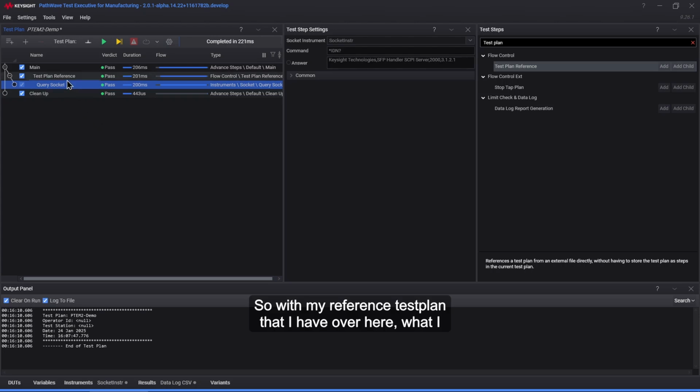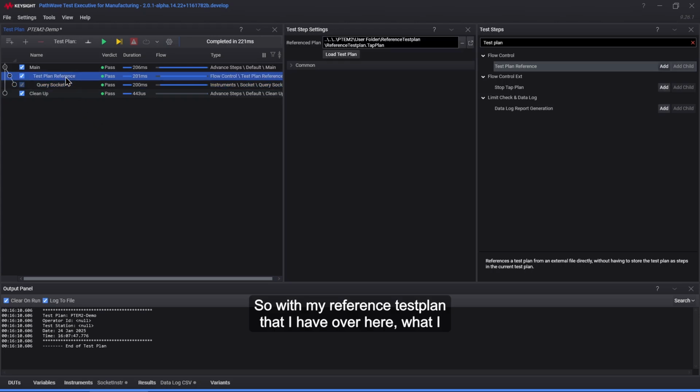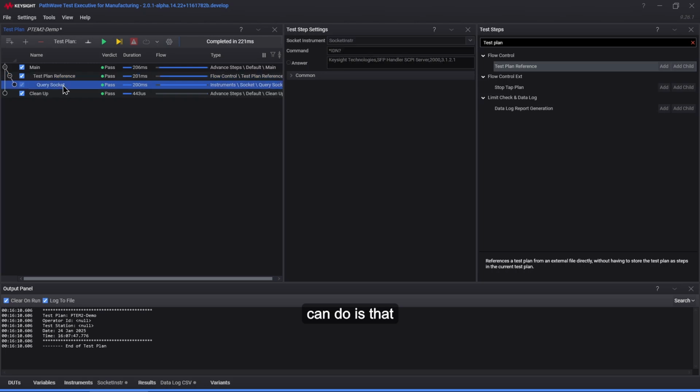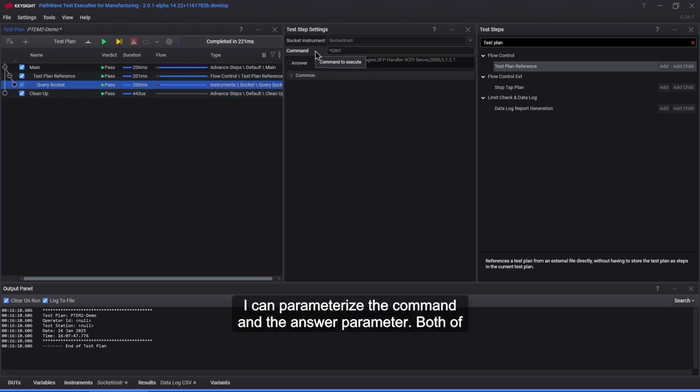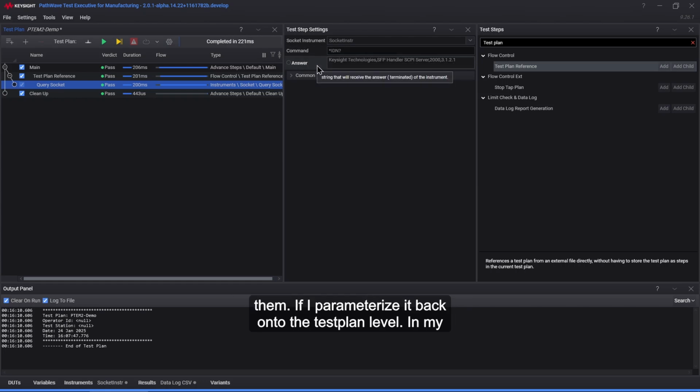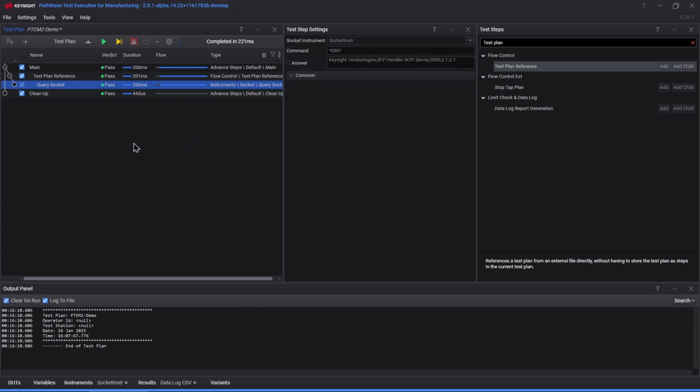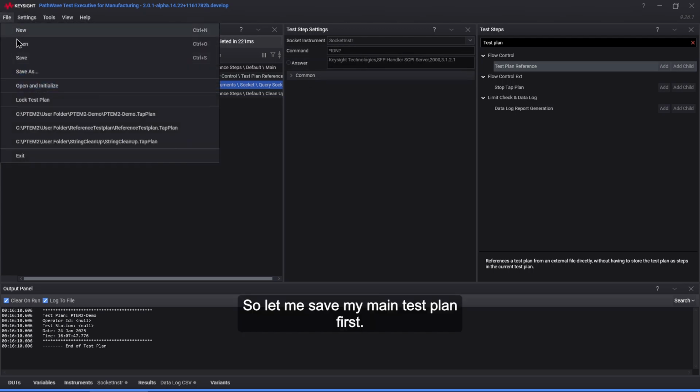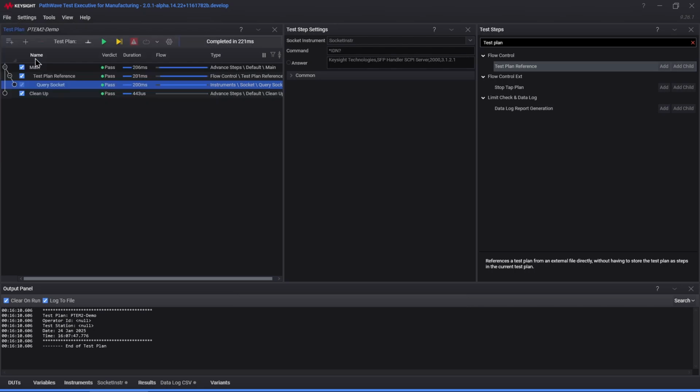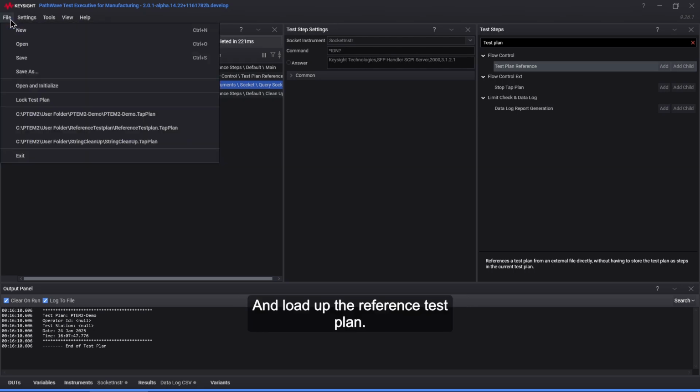So with my reference test plan that I have over here, I can parameterize the command and the answer parameter. Both of them, if I parameterize them back onto the test plan level, in my main I would be able to have access to these two parameters. So let me save my main test plan first and load up the reference test plan.